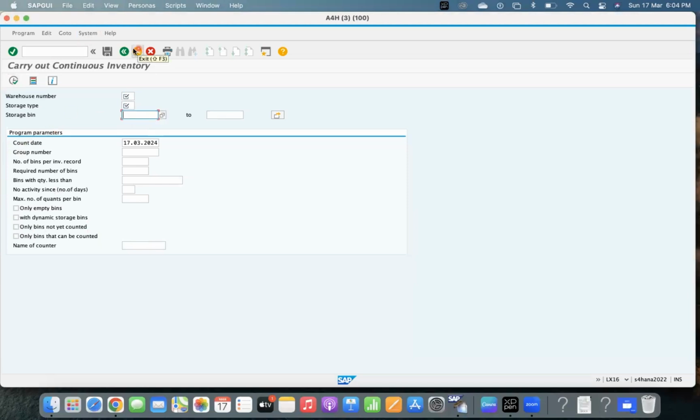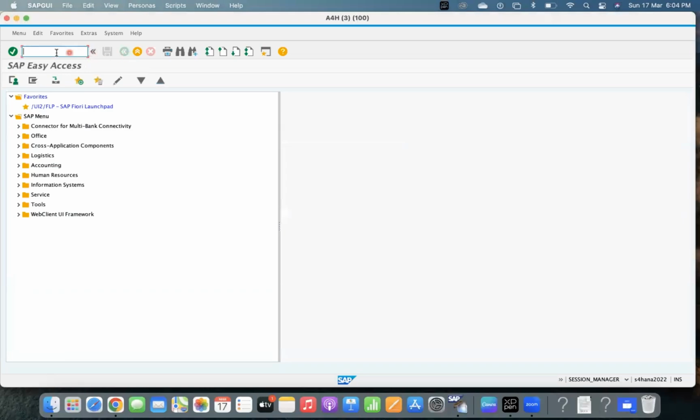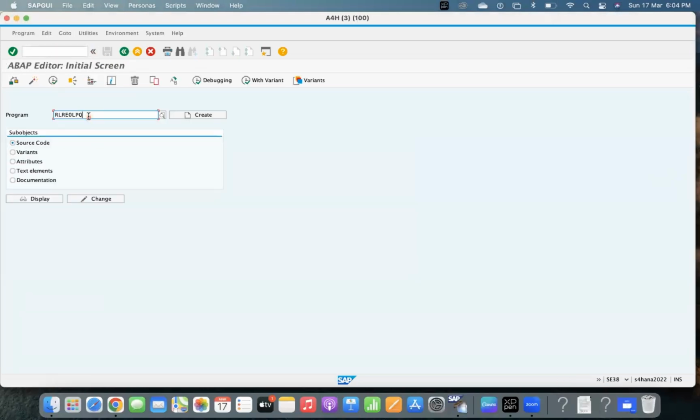So this is the only main year-end activity I can name in warehouse management. The program name you can find again, RLRE0LPQ. Okay. You can add it to your year-end activities in warehouse management.